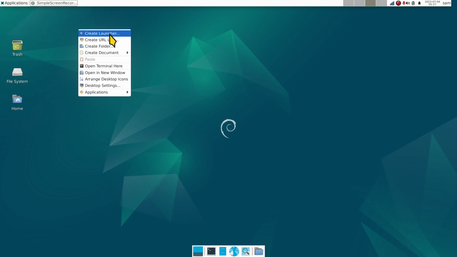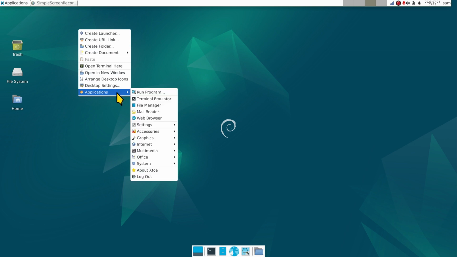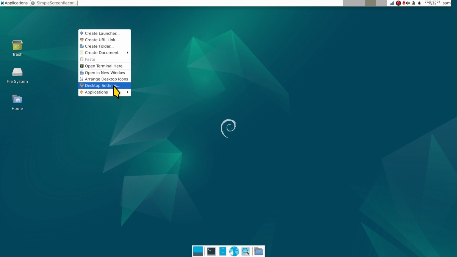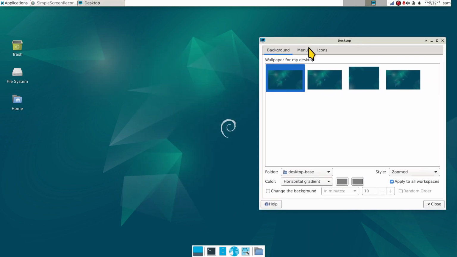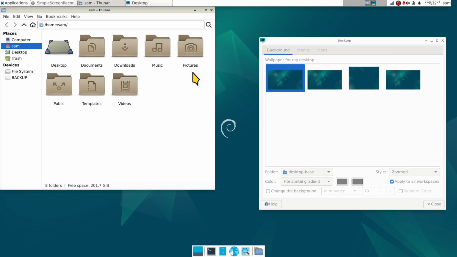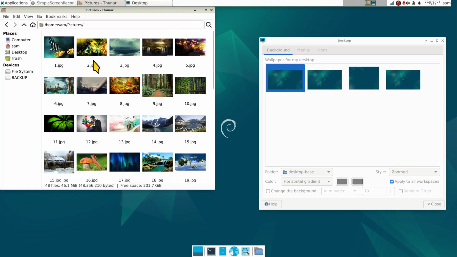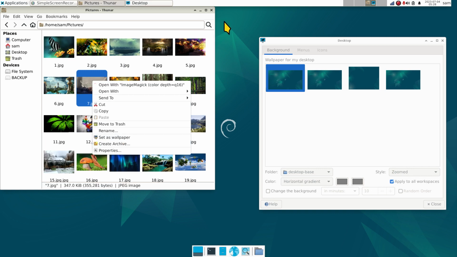Right-clicking on the screen, create launcher, create URLs, or what I call the poor man's web icon. Create folder, document, terminal, all kinds of things, including desktop settings and application submenu. Okay. In wallpapers, standard wallpaper with Debian 12 bookworm, you get 4 of these. You can also download your own images in your file manager and set them as wallpaper.